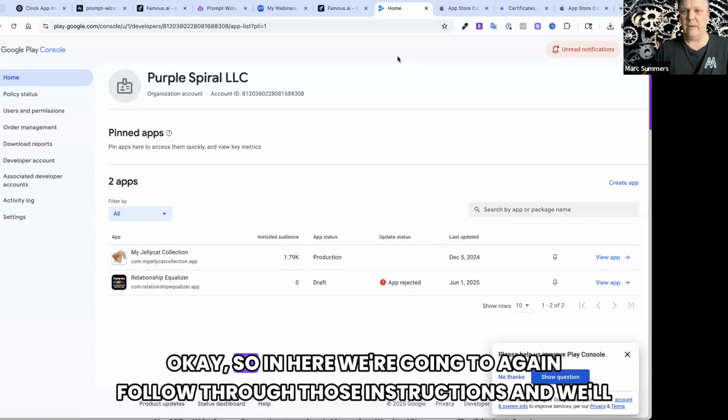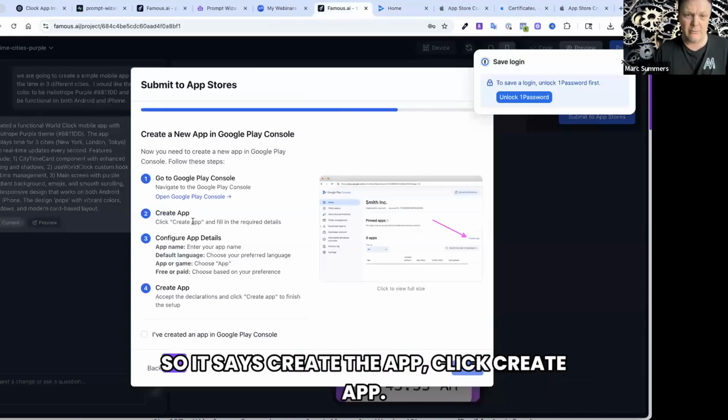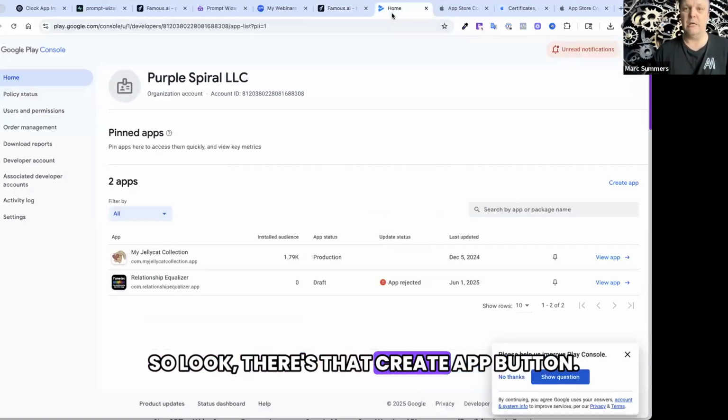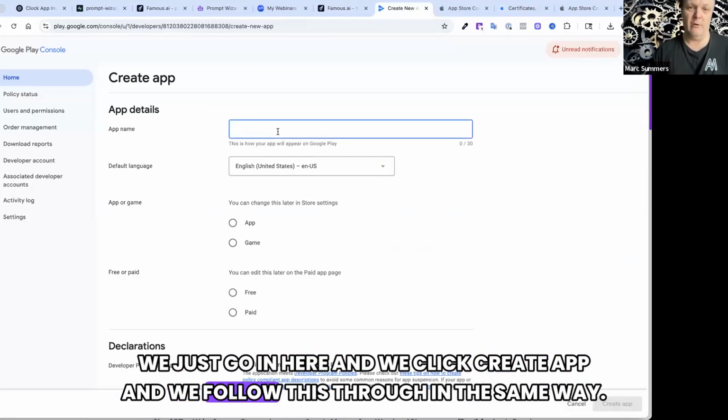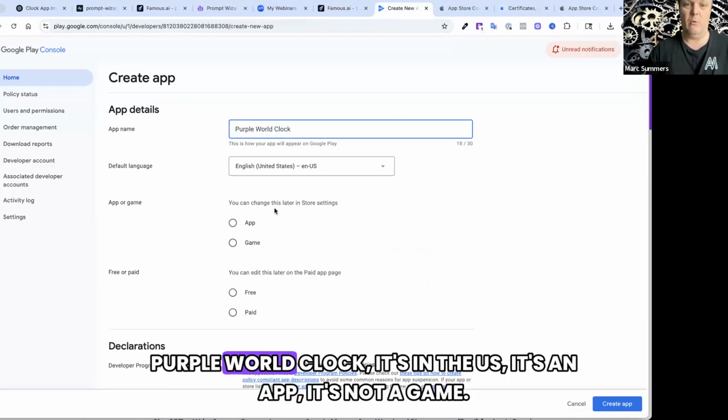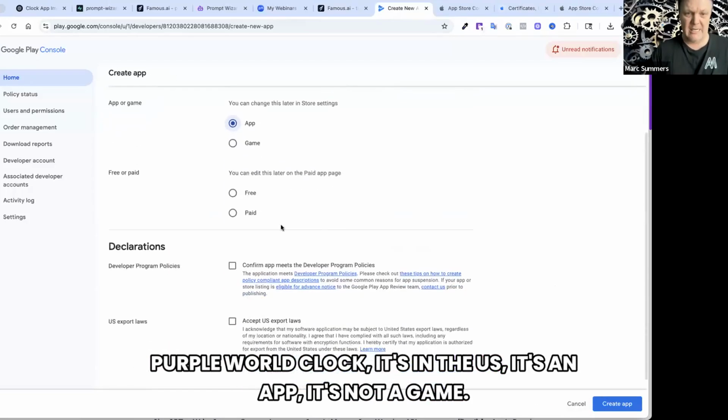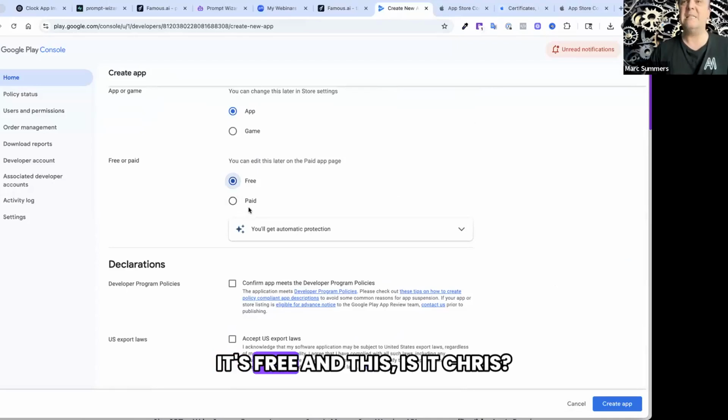Okay, so in here, we're going to again follow through those instructions, and we'll go back here. It says create the app, click create app. So look, there's that create app button. We just go in here and we click create app, and we follow this through in the same way. Purple World Clock. It's in the US. It's an app. It's not a game. It's free.